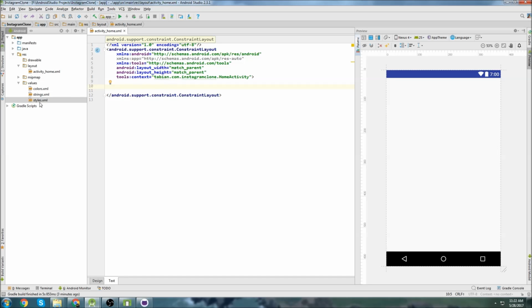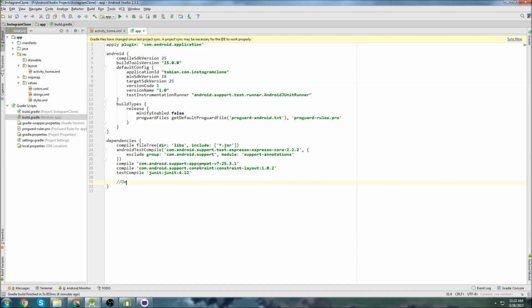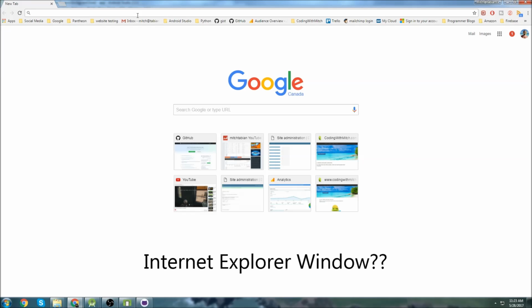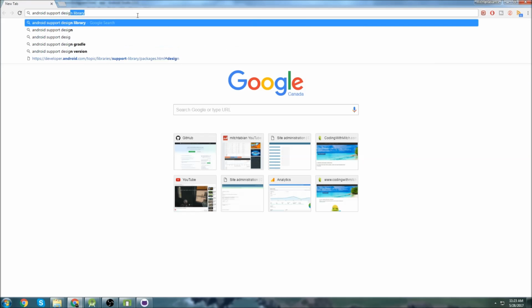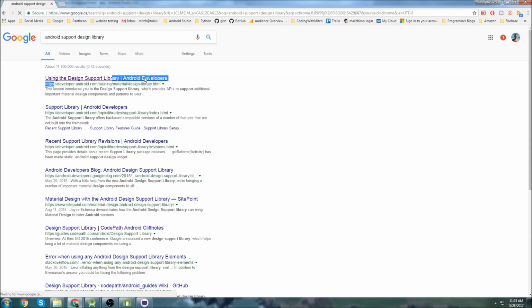And in order to use coordinator layouts, we need to get another dependency. So we'll go into our build.gradle file, and we're going to go down here, and we're going to type design library for coordinator layout and toolbars. So we'll go and open up a new Internet Explorer window. And I'm just going to show you where I get these things so that you know where to look for yourself. So you can just type Android support design library and go to the developer website, which is probably going to be the first one.